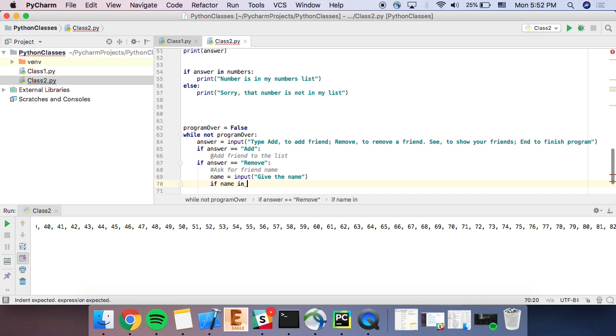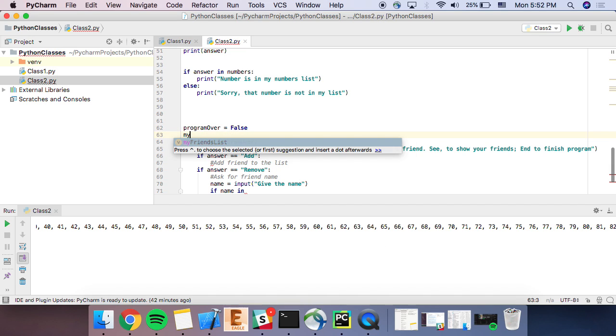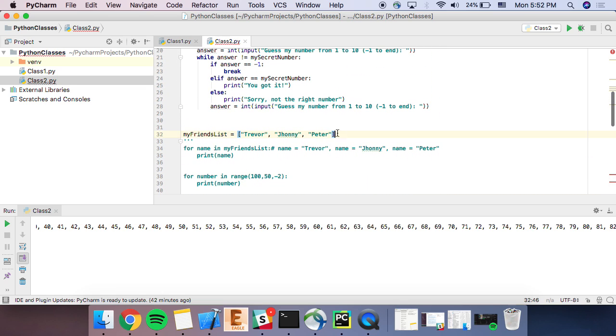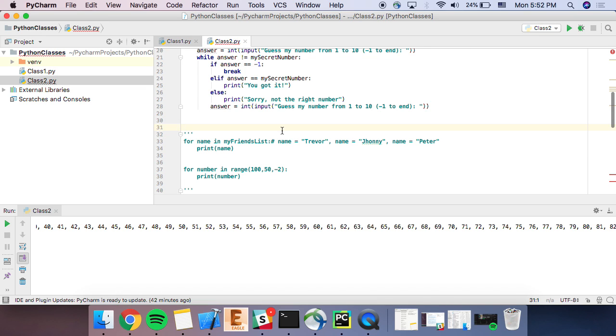Wait, I'm gonna change that. So there you go. If name in, we're gonna call it my friends list, right? So I'm gonna call it my friends list. It was already here, so where is my friends list? I'm gonna actually empty it, so I'm gonna just delete it from here.